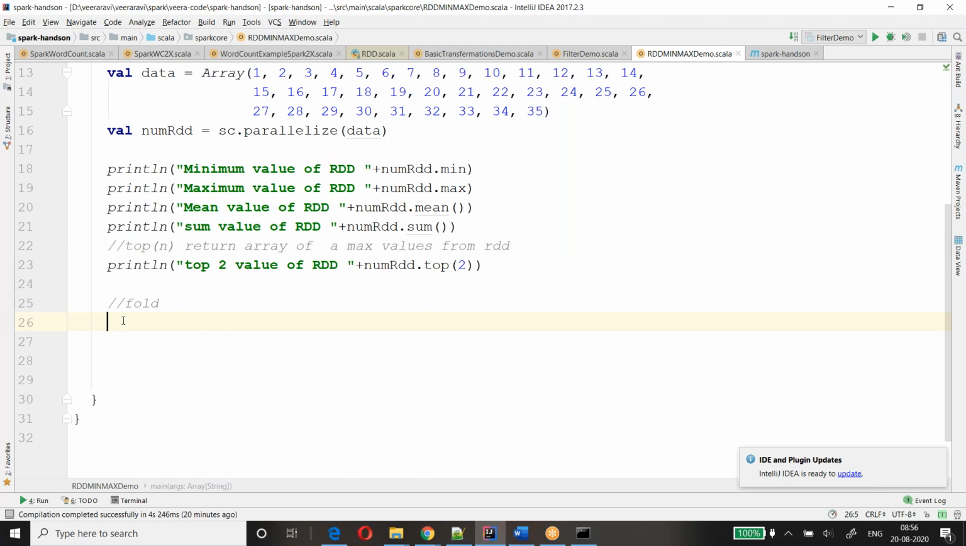Fold is actually an aggregate. It will aggregate the values on each partition. It will partition internally, and partition-wise it will do the aggregation, but at the end it will return you a single value.